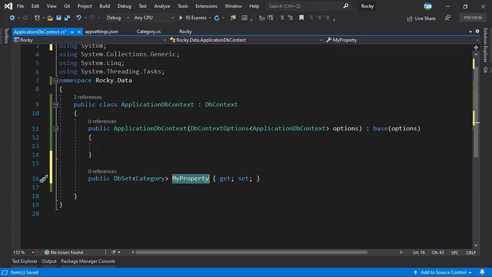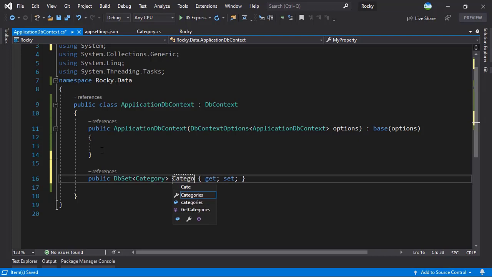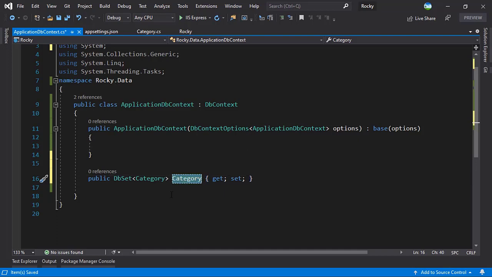And what name do you want to give to that table inside the database? I want to call it the same name as Category. Now by default, the convention is to name it plural like Categories. But I like to name them the same as the model in our project. So that way, we will be creating a table with the Category name in the database.